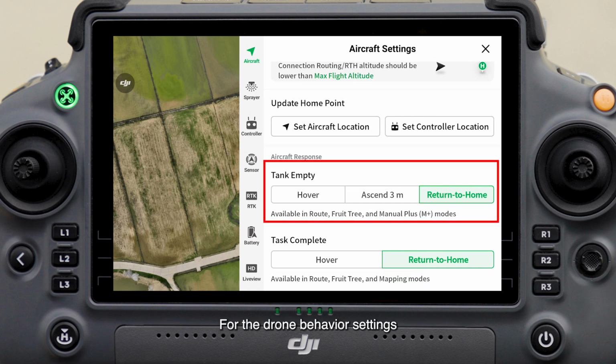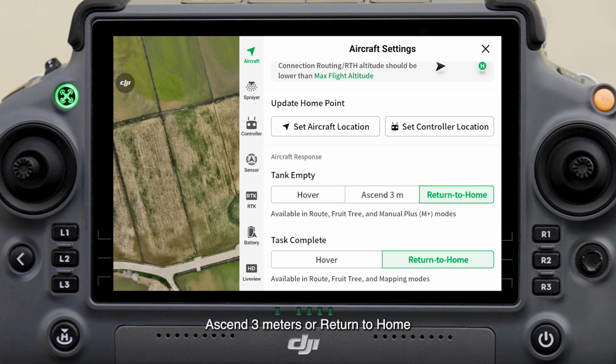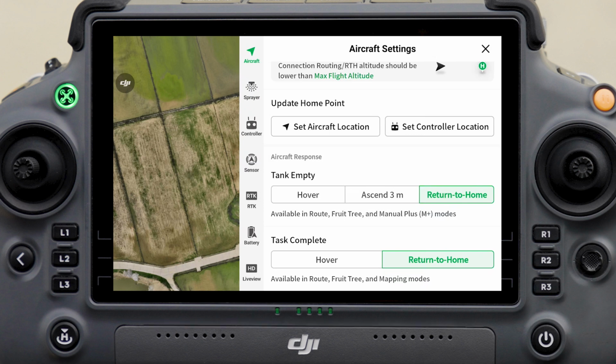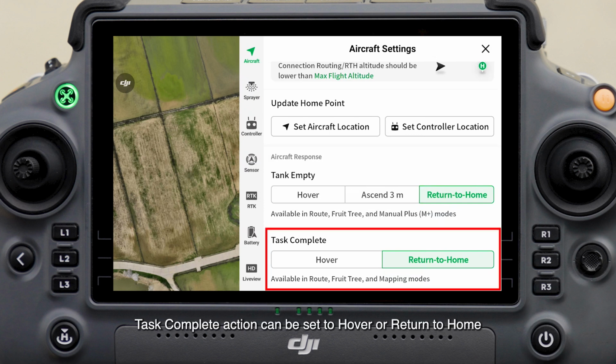For the drone behavior settings, tank empty action can be set to hover, ascend 3 meters, or return to home. If you select ascend 3 meters, ensure that there are no obstacles, such as wires above the drone. If you select return to home, ensure that the home point is free of people and safe to land. Task complete action can be set to hover or return to home.